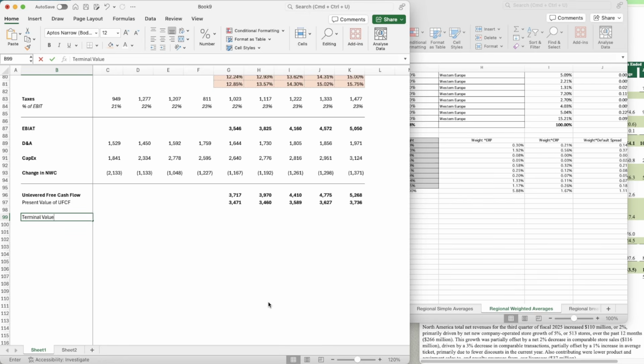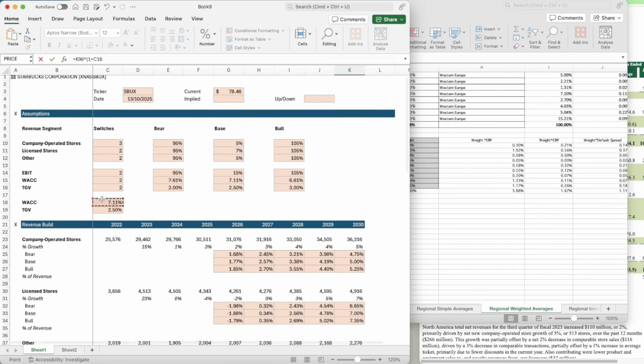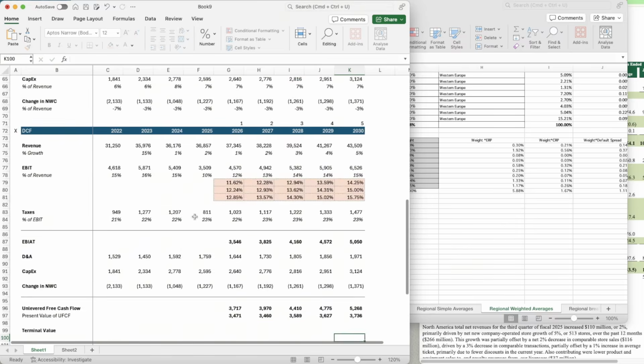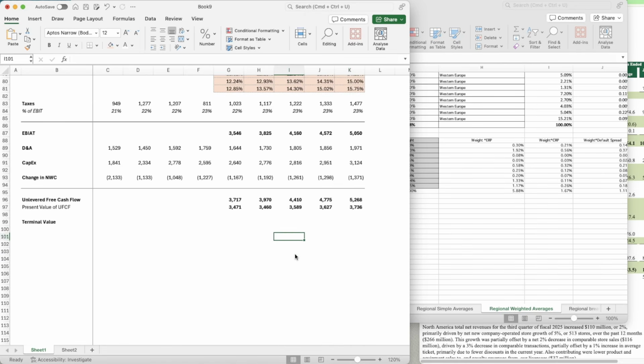Now we want to see what the terminal value is. The terminal value. And this is, we go the last year multiplied by 1 plus the WACC, divided by the WACC minus the terminal growth value. So that would be 122 billion is the terminal value of the company.